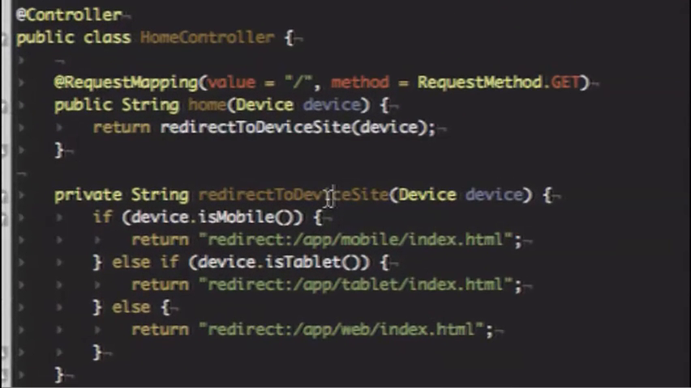It simply just checks the device. Using device injection, it checks the device. Is it mobile? We're going to redirect to the mobile application that Lumbar generated. If it's a tablet, we're going to go to the tablet application that Lumbar generated. And otherwise, we're just going to go to the default, the web application.